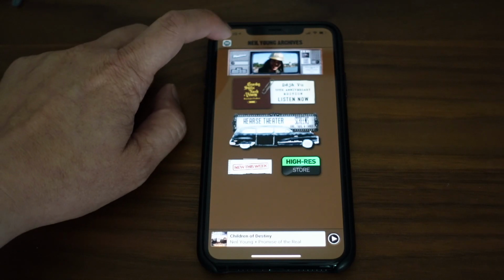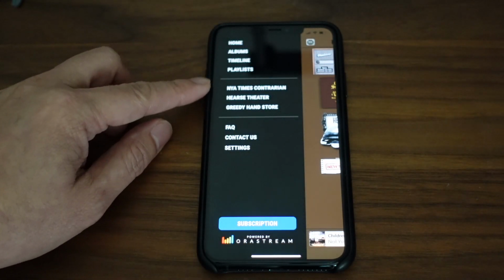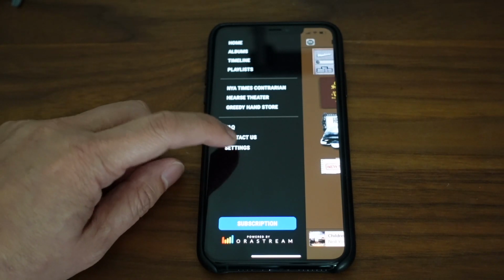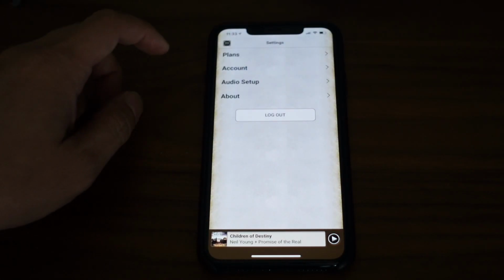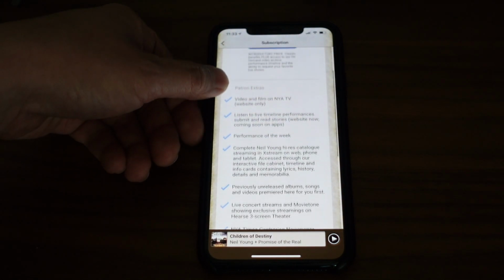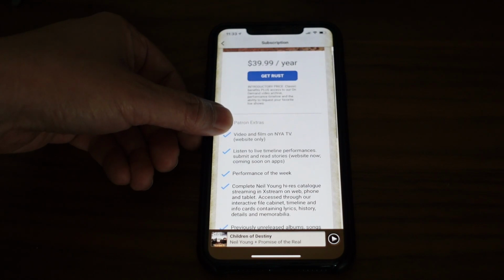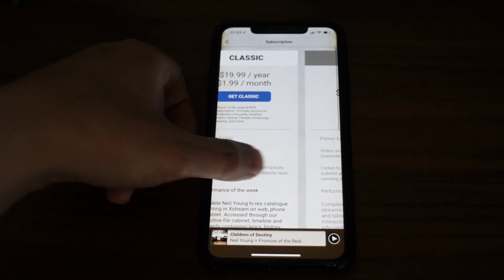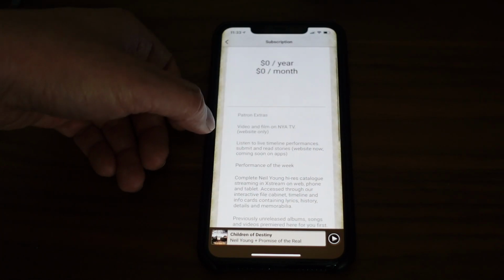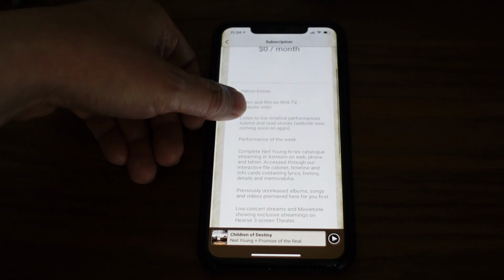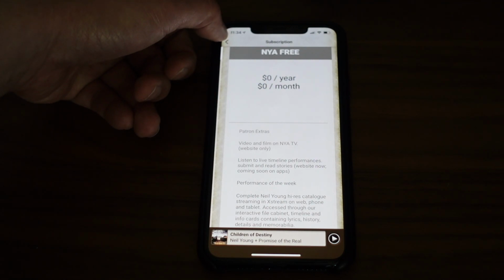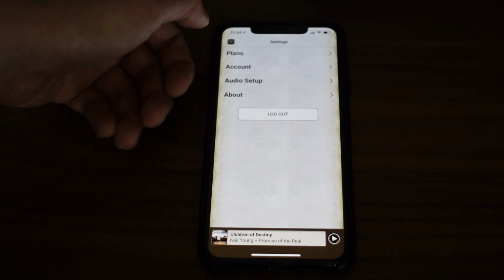Oh, and also let me show you the settings here. You can also change your playback settings here as well. First of all, if you want to subscribe to this Neil Young Archive service, you can go to plans, and then subscribe to various plans from $39.99 a year to $19.99 a year, depending on your needs. The free one is the one that I currently have. If you're a big Neil Young fan, I would probably recommend subscribing because you have full access to all of his catalog in high res.